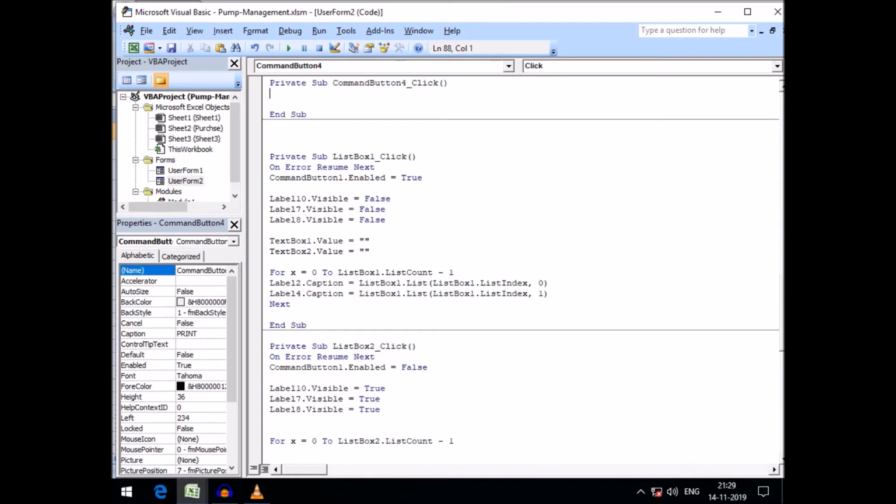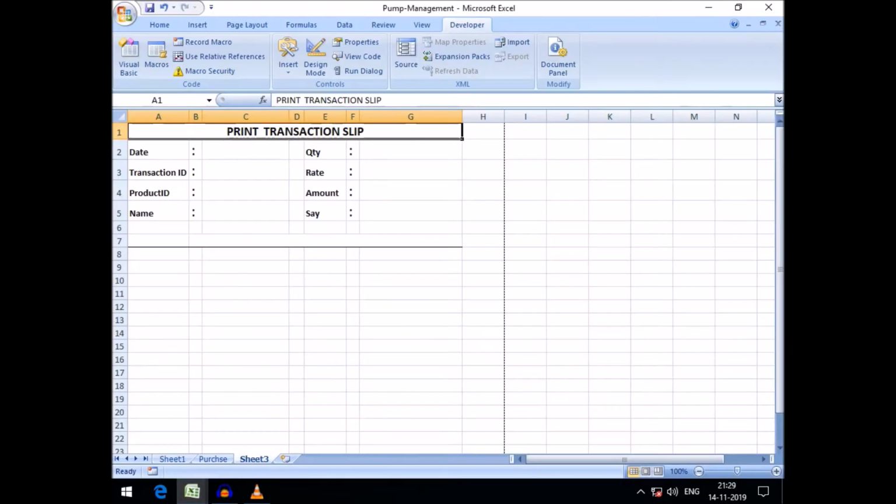We can see, just going back a little while, and see, friends, here I want the date to be printed, and here transaction ID, that is C2, C3 transaction ID, and product ID C4, and name will be C5. Similarly, quantity here G2, and rate here G3, and amount will be the multiplication of quantity and rate, and if there is any fractional value, that will be rounded off here. And friends, below here I need in words of this amount.